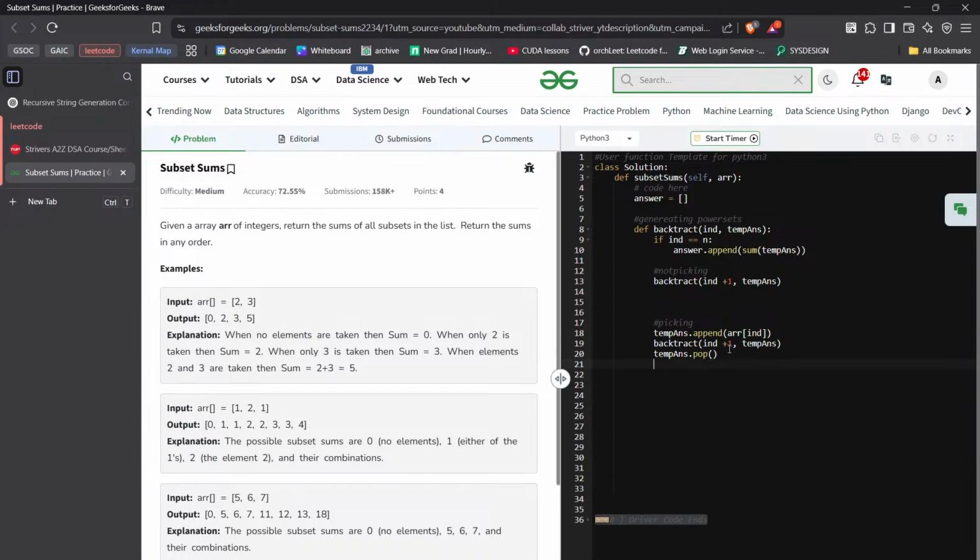So this is how backtrack will be called. I'll call backtrack for index equal to 0. This n is not defined here, so n is equal to length of array. Temp answer will be empty first. I'll run this once and then I'll return answer.